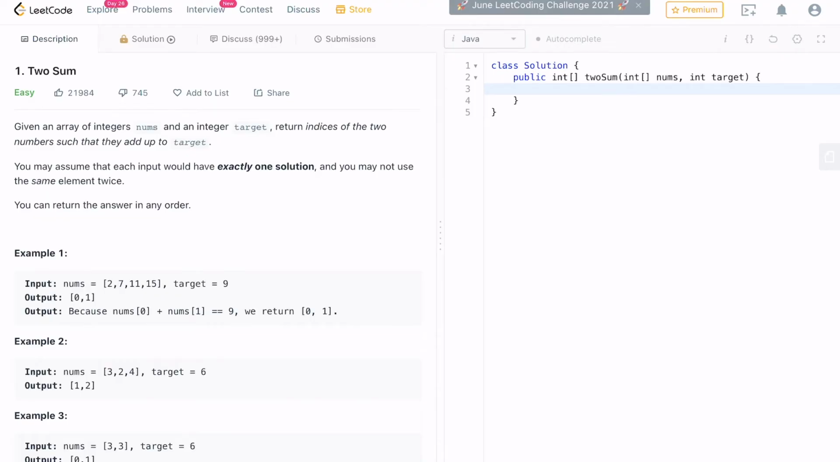Hi, the problem at hand today is the two sum problem where we are given an array of integers and we have to find the indices of two numbers which add up to the target. The question says we need to return the indices, not the two numbers, and you may not use the same elements twice.